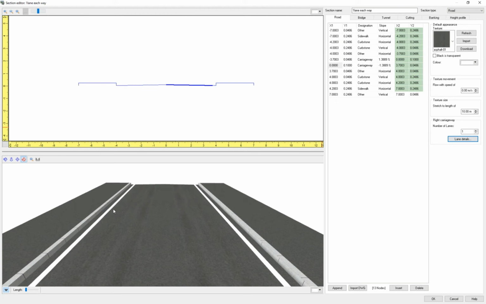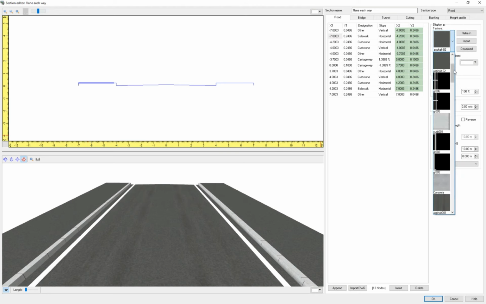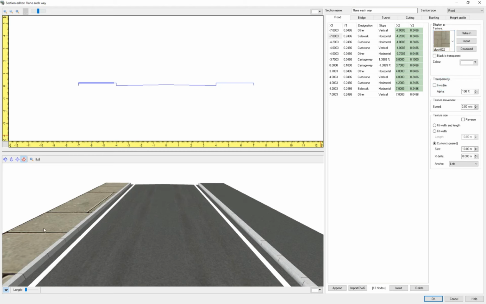The last thing I will change is the sidewalks. In the default section, it's an asphalt texture. I will change that to another texture with some tiles. This one. It's too big, so I will change the scale of that texture.